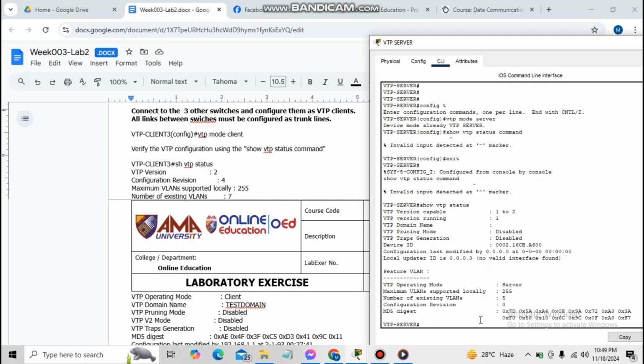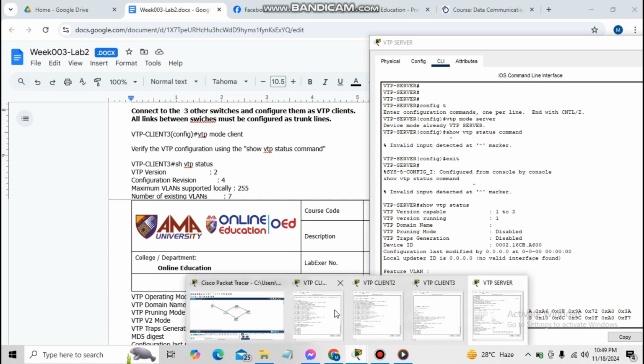And with that, we will now have to configure the other switches as VTP clients. Even though obviously their hostname is client, we need to configure them and confirm their status as VTP clients by entering the command vtp mode client. So we will now do just that.